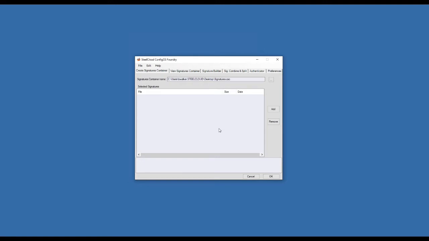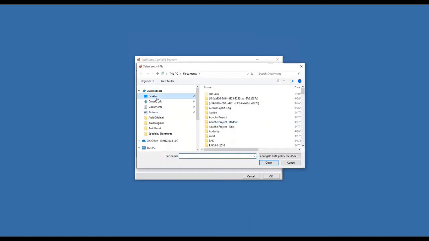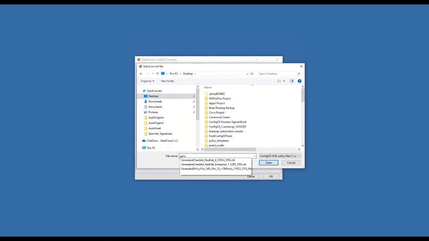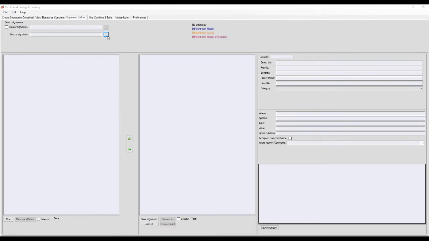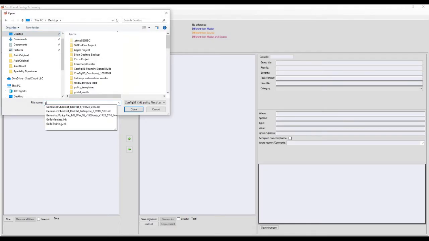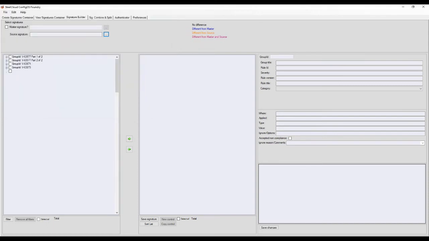How do I use the CXP file that I just created? A CXP is a ConfigOS XML policy. It is not useful until it's containerized into a ConfigOS signature container. You may take that policy and load it directly into the containerization engine, which is the Foundry, to begin working right away. Or you may go into the signature builder and choose the policy in order to be able to make changes to it.